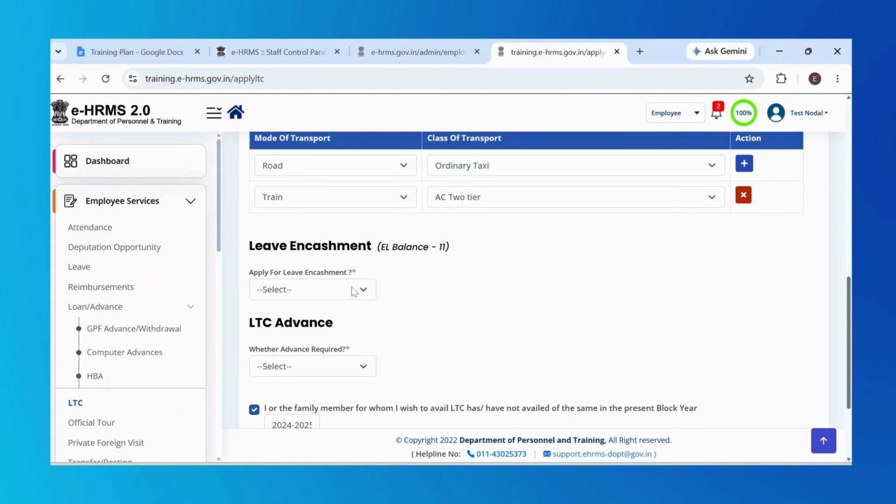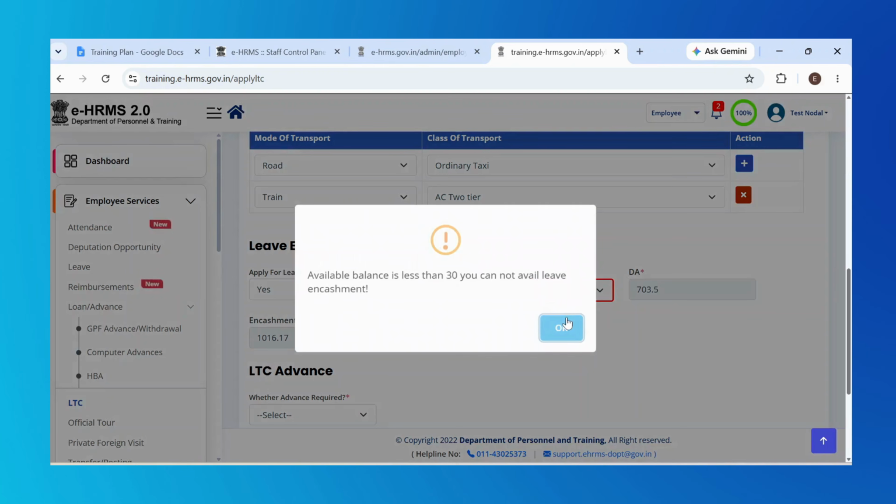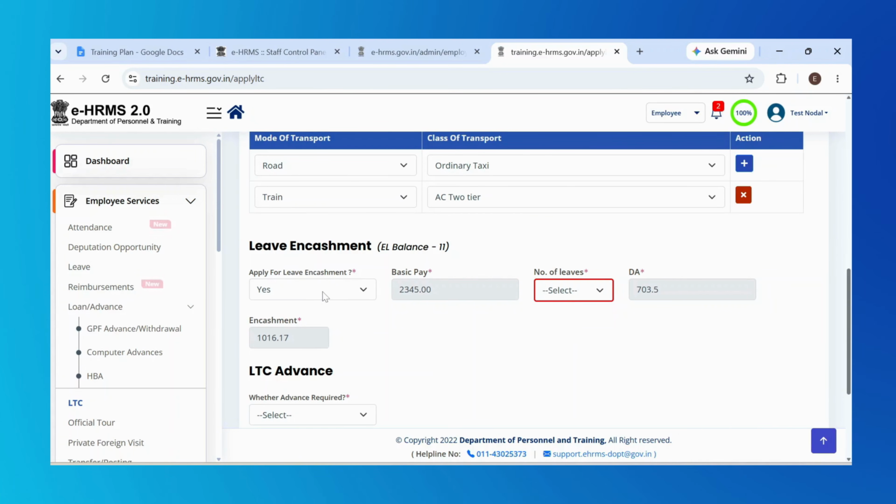Along with this, we have the option to apply for encashment also. But to apply for encashment, you must have a leave balance of minimum 30 leaves. Okay, 30 leaves of EL. Currently I don't have that balance, so I'll select no. But if you have this 30 balance, you will select yes, and then further the basic pay and the DA will be automatically calculated and fetched here. Okay, and the DA setting is available at the nodal officer's end. While creating the workflow, you can set the DA percentage, and at a time you can apply for a maximum of 10 leaves of encashment. Okay, you can see it is showing the pop-up that my leave balance is less, so I'm selecting no.